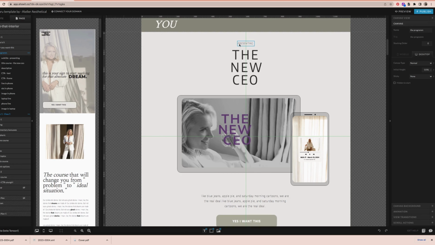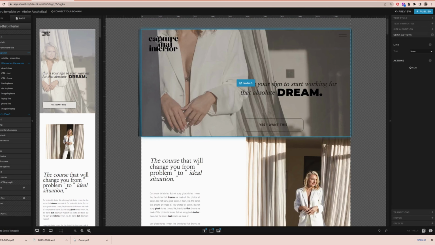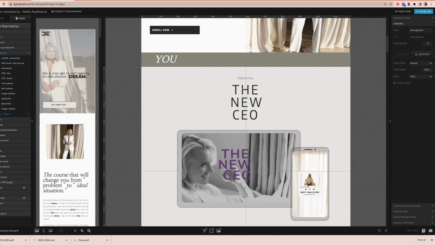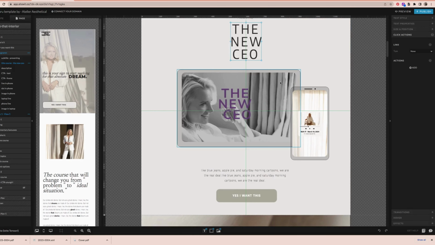We have a subtitle, a title. Here you can place your logo. So actually this needs to be in line. So capture that interior is the course. Then here that needs to be as well. But well, we call it here the new CEO because we made some little mock-ups about it. But make sure this refers to the same thing.